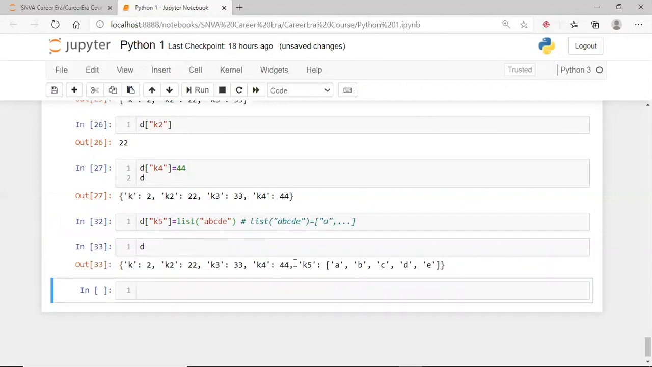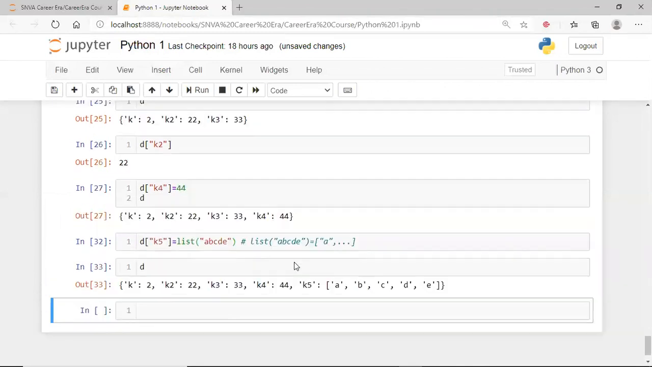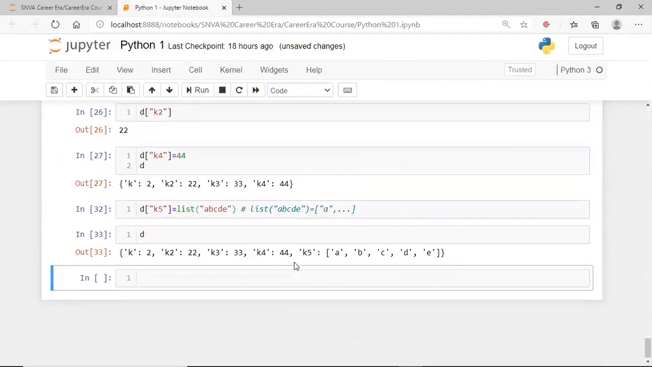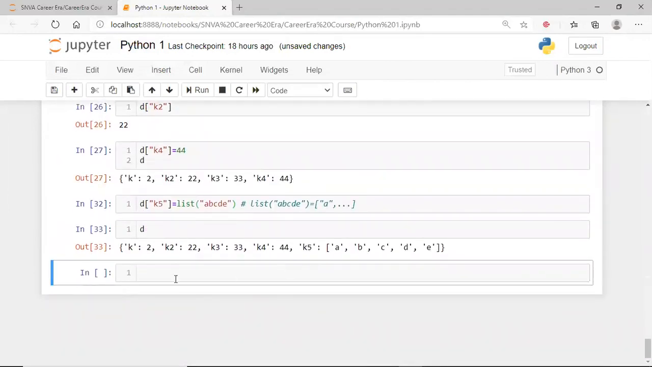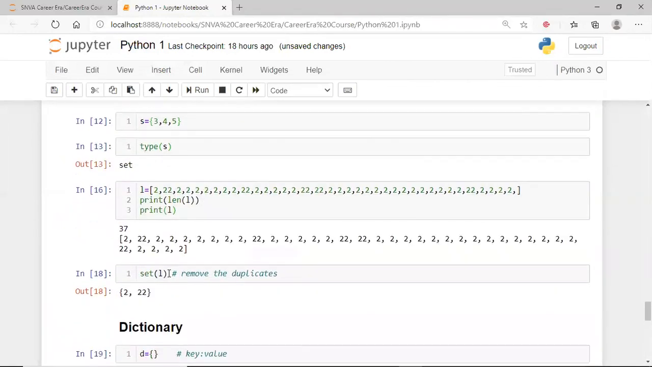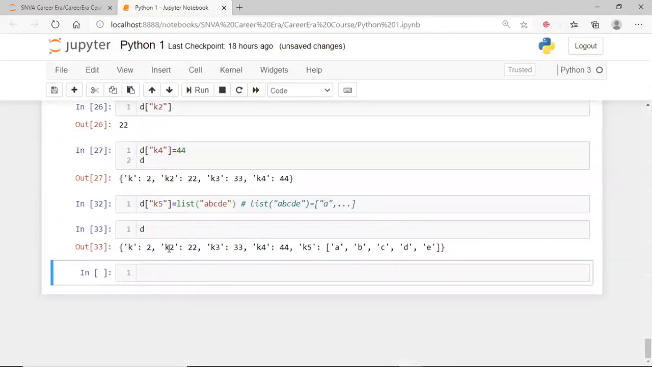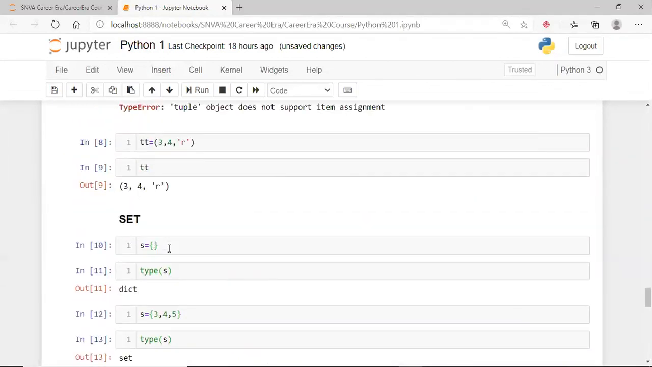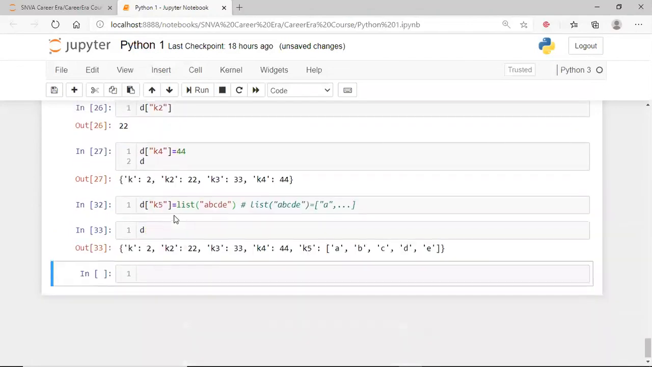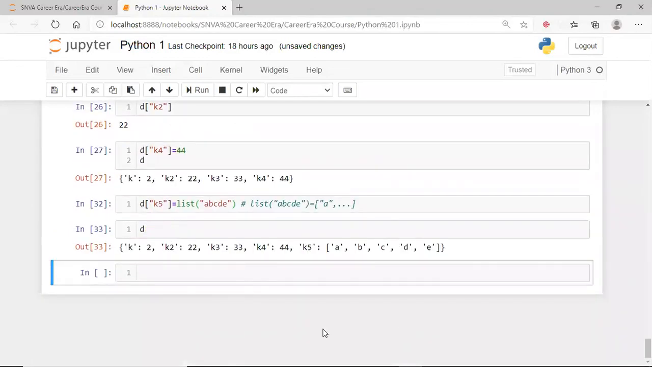So I hope you get the idea that you can also put a list if you want to as a value. So these are the ways you can use a dictionary. I hope you get a clear idea on this. And let's move a little further. So we know the data structures, how to use and how to work with all the data structures. Now let us start.